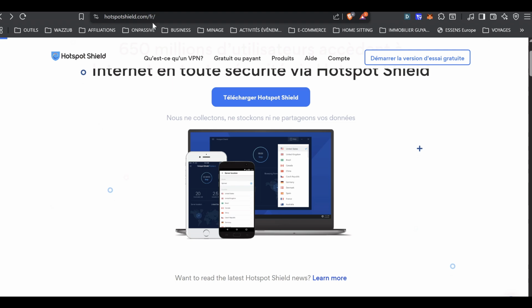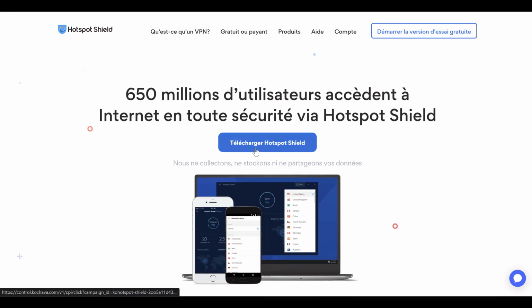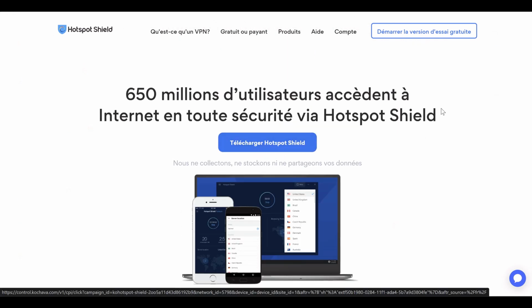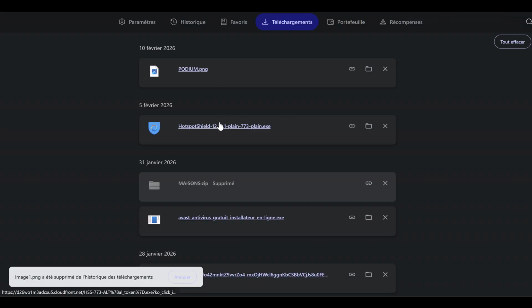So go to the French website, hotspotshield.com/fr. Click on this button, the blue one here. Download Hotspot Shield. When you download, you have this file, Hotspot Shield 12.14.1, etc.